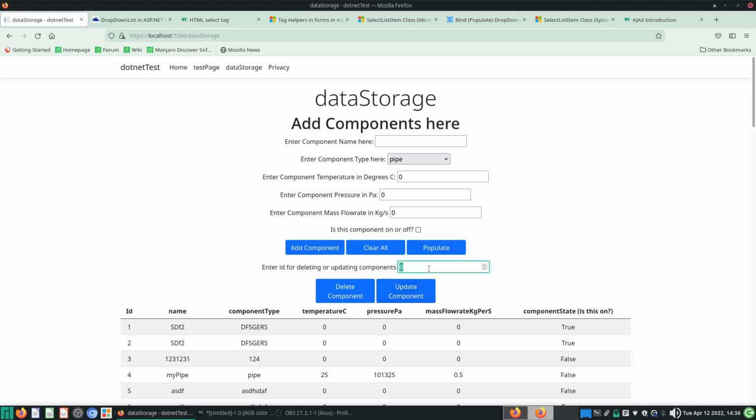So let's edit component number 1. Let's turn it on. This is a pipe 1. Temperature degree C, maybe 65. Okay, I will just do whatever, and then I'll update. And you can see component type is pipe. Okay, at least with the drop down list, this thing will be a lot better. It makes a lot more sense to change the component type to like a drop down menu.